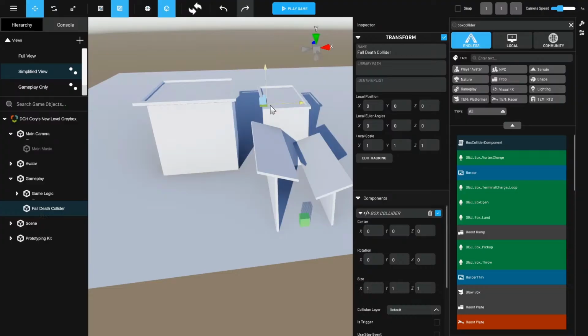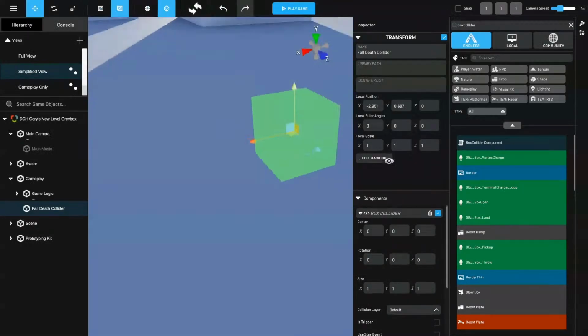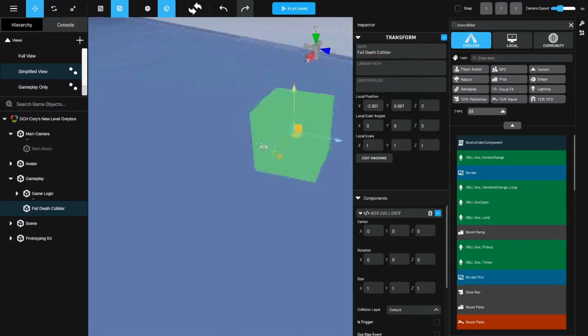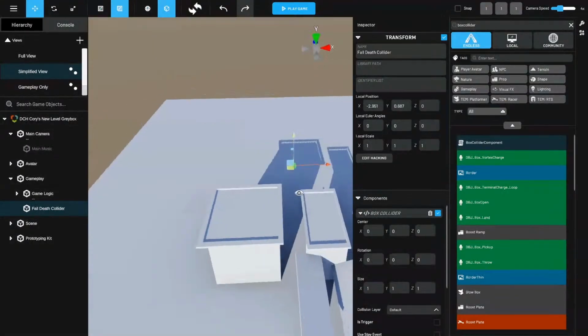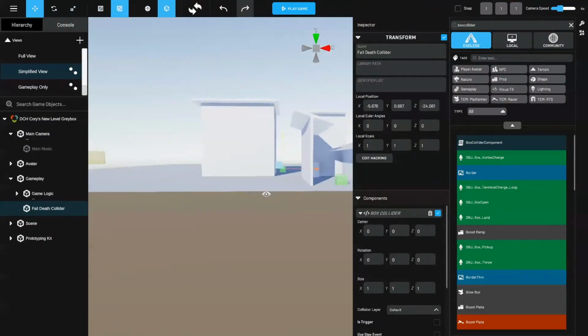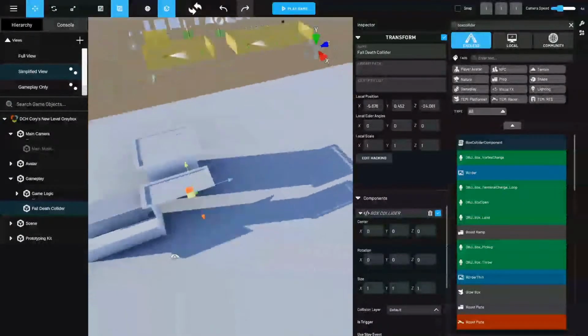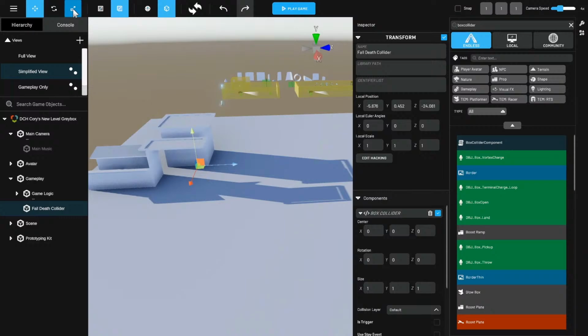And what that does is that gives it this little green box. Now, when I play the game, I won't be able to see this, but this helps me visualize where the bounds of my fall death collider are going to be. So what I'm doing is I'm going to make this bigger because I want this to span most of the level, and I'll make it like that.